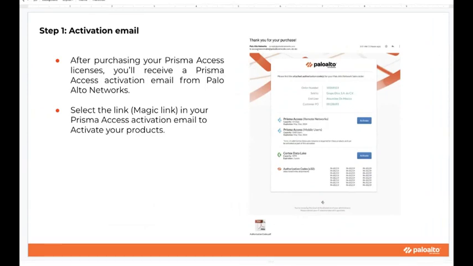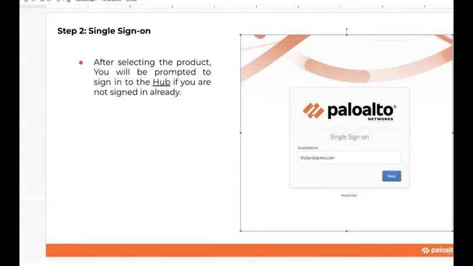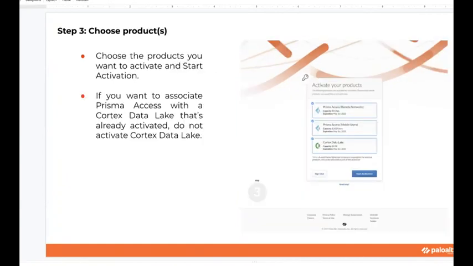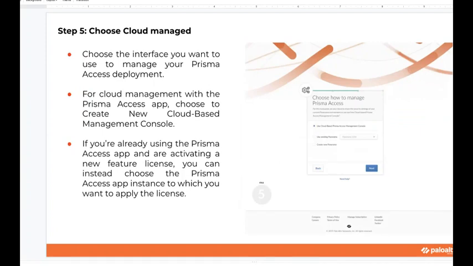Click on the magic link to activate. Log in to the hub. Choose the product you want to activate, or all the products. Link with the correct CSP account. And here you will choose how you want to manage your Prisma Access, which is kind of an important step in the activation flow. Either it's Panorama-managed or cloud-managed.